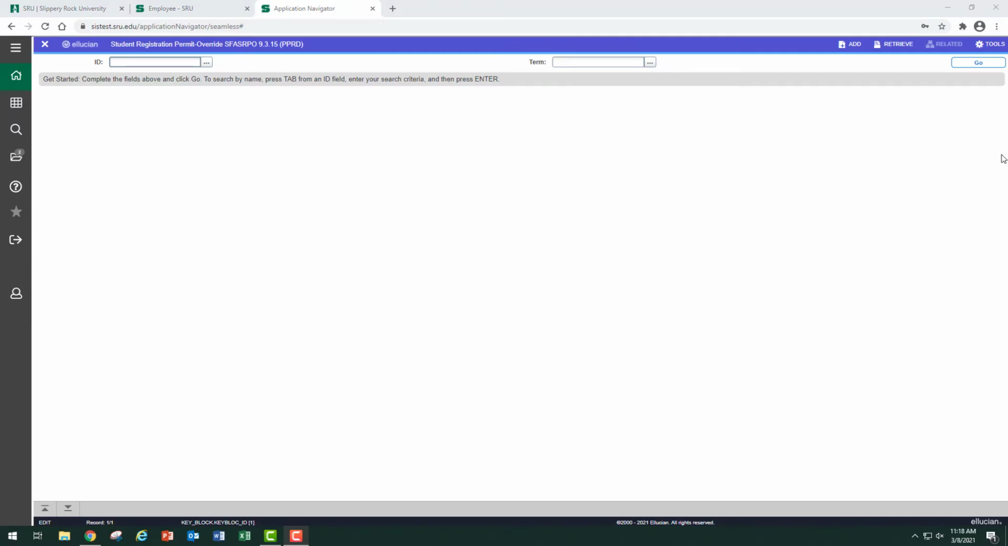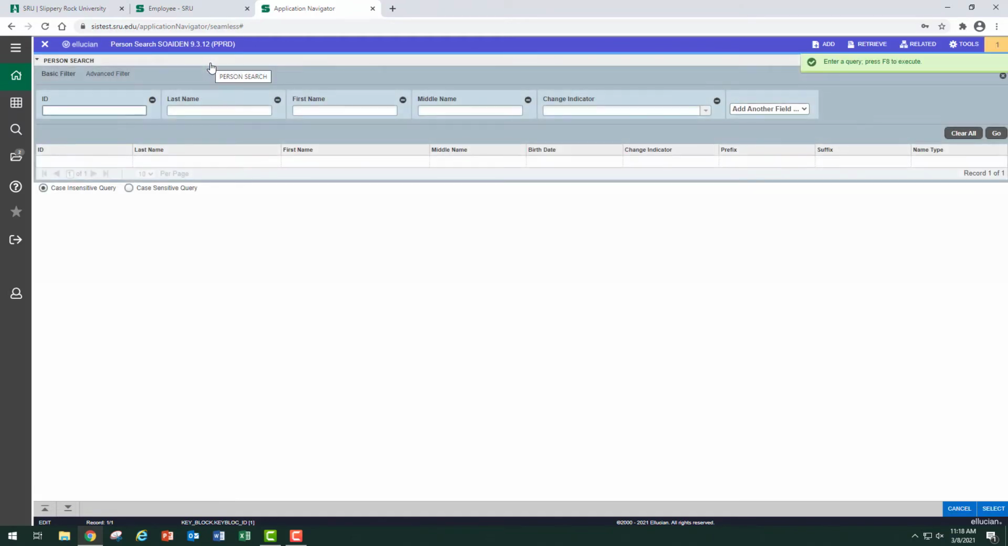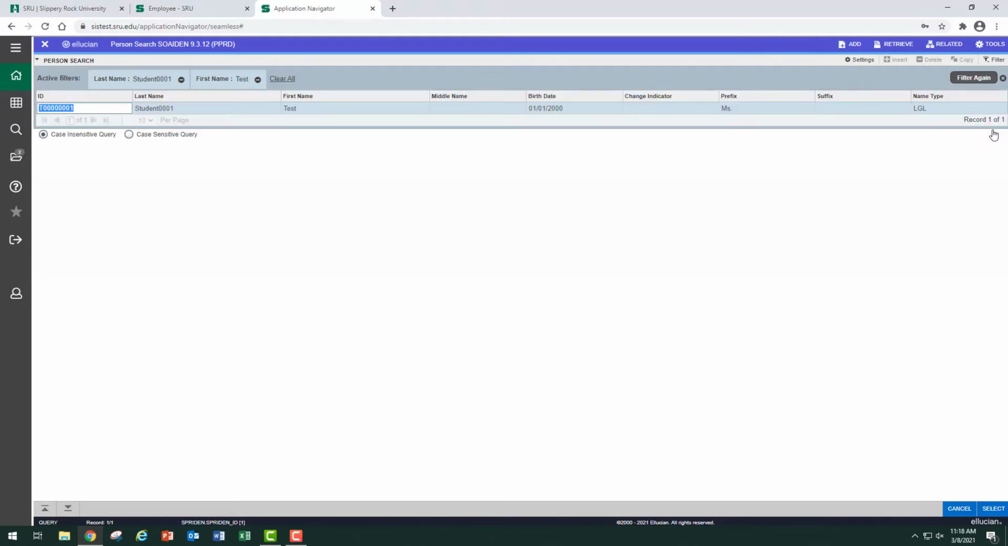Once the screen loads, you will be able to enter the student's ID. If you need to search for a student, please click on the ellipses next to the ID box. You can search on their first and last name by typing in the information and clicking Go. If you are trying to press Tab between the fields, you will have to hit the Tab button twice to get to the next field. Once their information populates, select their ID number and click Select in the bottom right.